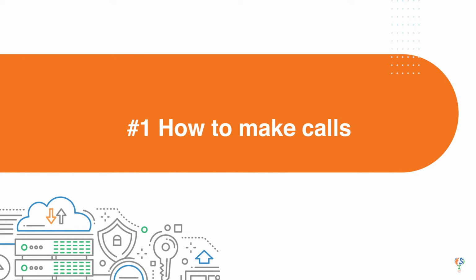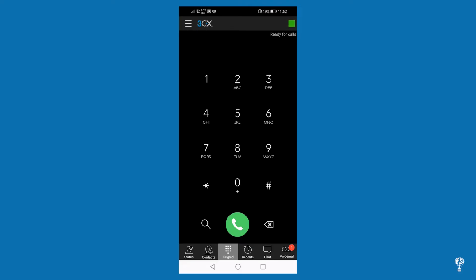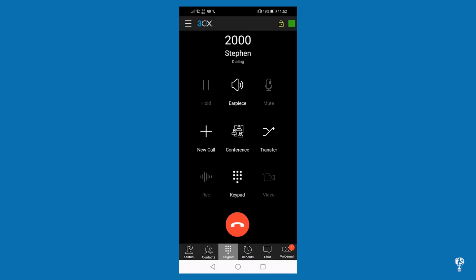The first feature of the 3CX iOS and Android applications is the ability to make and manage calls. To make calls, simply dial the number you're calling or look for the contact in your address book at the bottom. Then press the call button.